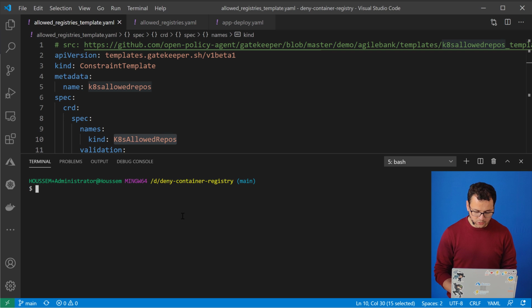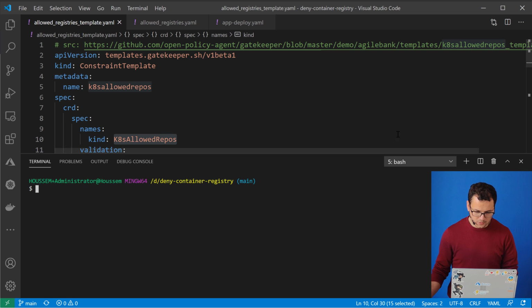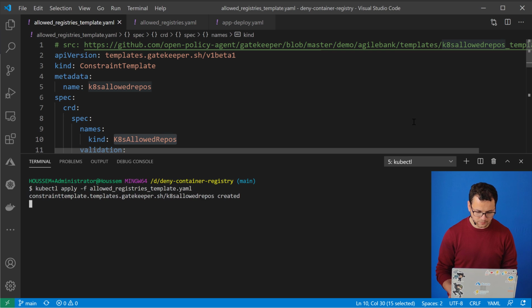So here I'm already logged into my Kubernetes cluster. If I type kubectl get nodes, I'll get my AKS three nodes here. So let's start first by deploying the constraint template. I'll use kubectl apply -f, then the name of that template. I've named it allowed registries template.